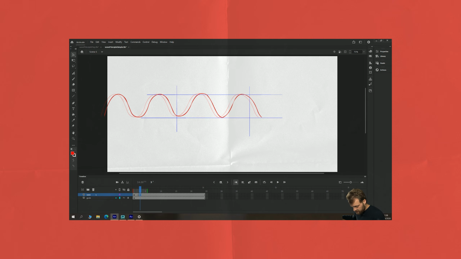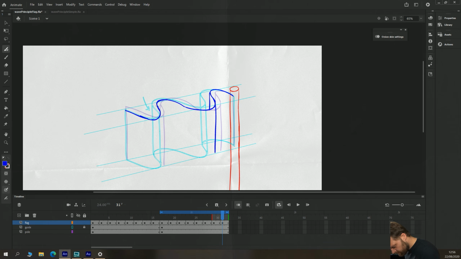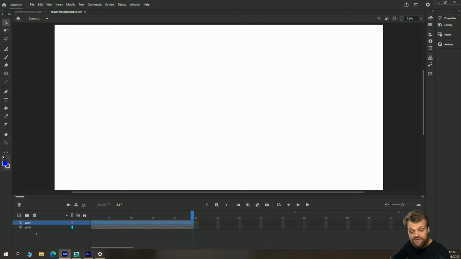In this tutorial, we'll take a look at making a basic wave, and then learn how to apply that concept to a flapping piece of fabric, such as a flag. Let's get to it. Okay, so here we are inside of Adobe Animate. I'm not going to go into too much detail about this software because this is more of a tutorial on the principle than the software itself. You can follow along in any software that you feel comfortable with.